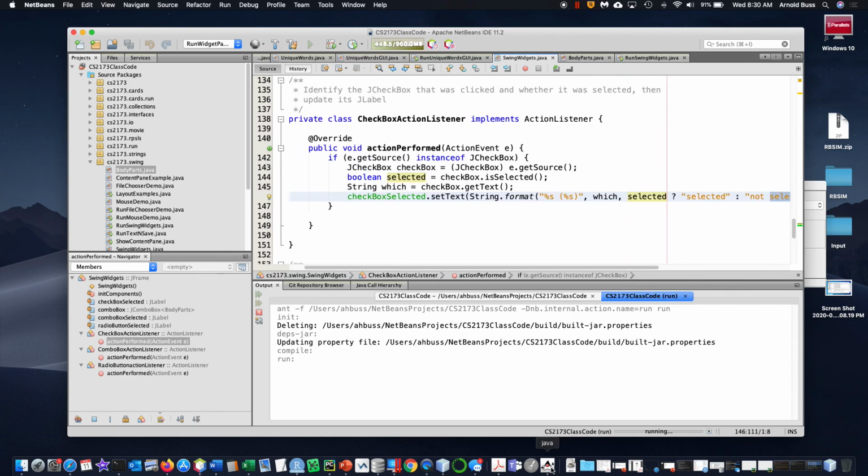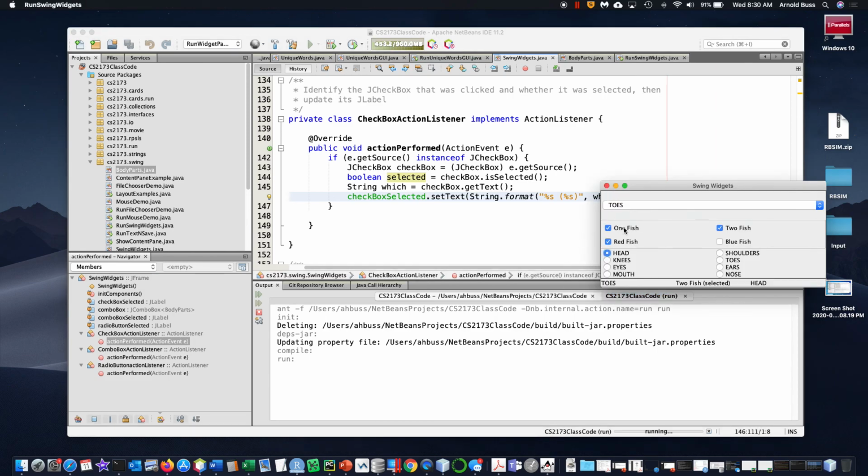So I'm turning the Boolean selected into a string, selected or not selected, depending on whether it's true or false. And that's what causes this. So here I clicked on the one fish, and it's not selected. And I click on it again, and now it's selected.